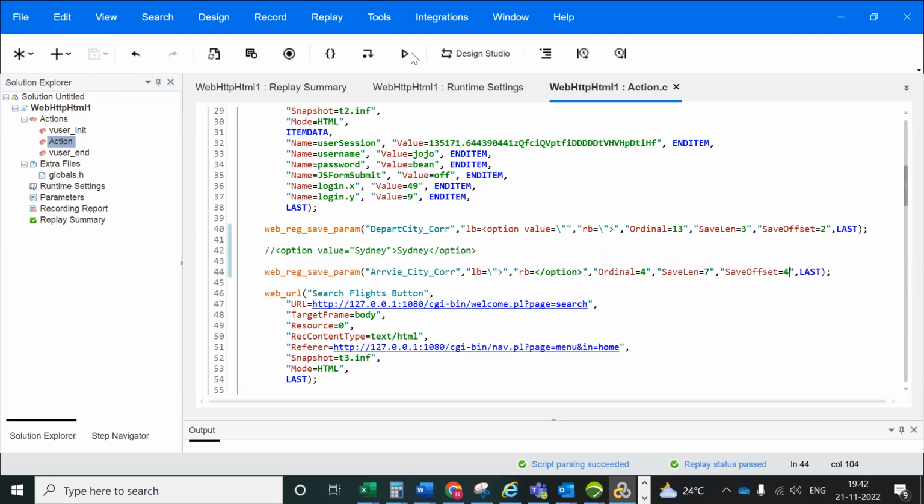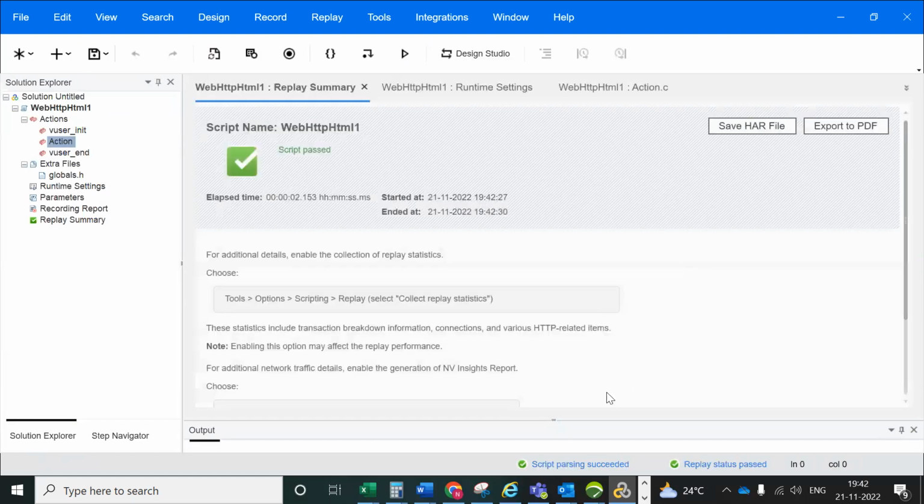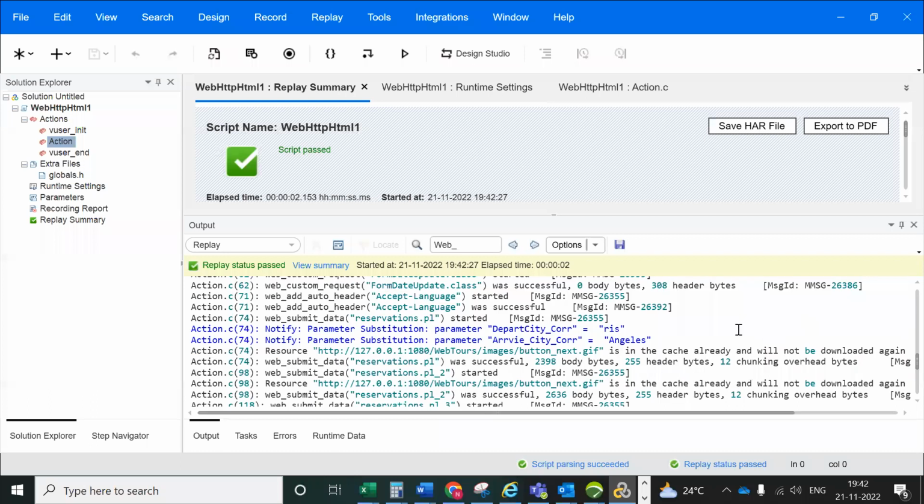Now we can save and run, and we'll check whether we get that output or not. See, you got it or not? What we expected, did we get it or not? So you can use save length and save offset like this.